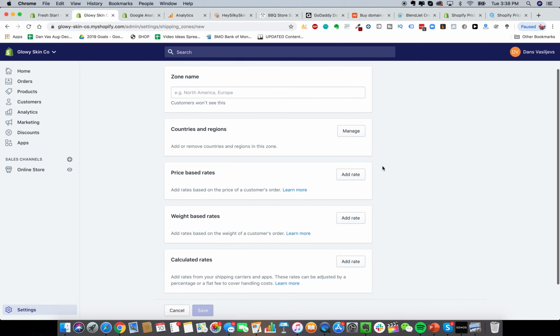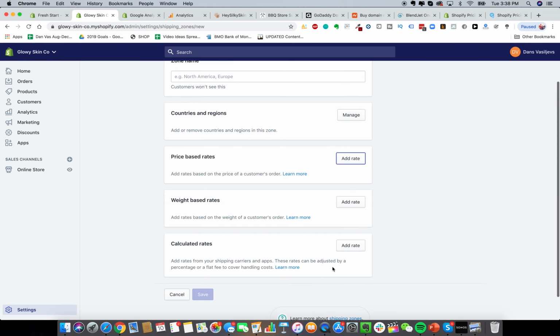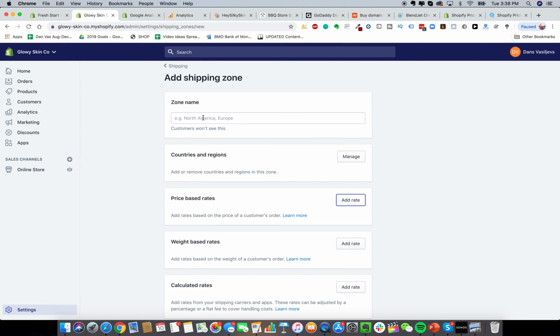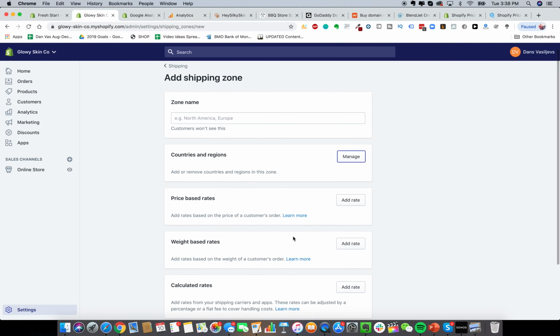For free shipping, you would just go here and you would add a rate right here, free shipping, because your customer will see that. And you can call this anything you want. Your customer will actually see this at the checkout page. So you want to make it actually look good. So free shipping, and then here you just would hit free shipping and then hit done. And that's it. That's all you have to do for free shipping. And for the zone name, you would just do worldwide. Manage, you would do rest of world. And then basically that's it. That's all you got to do.